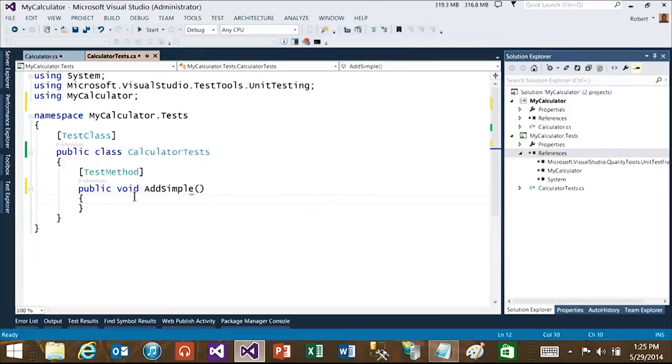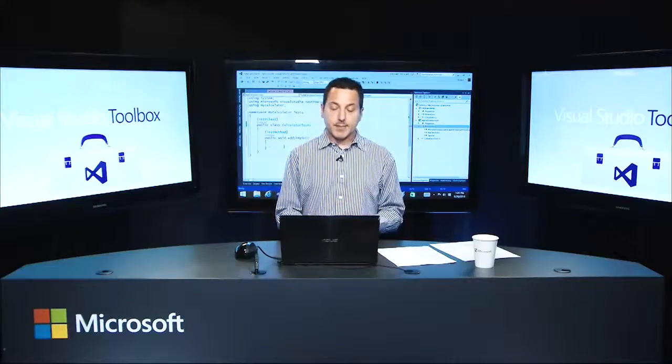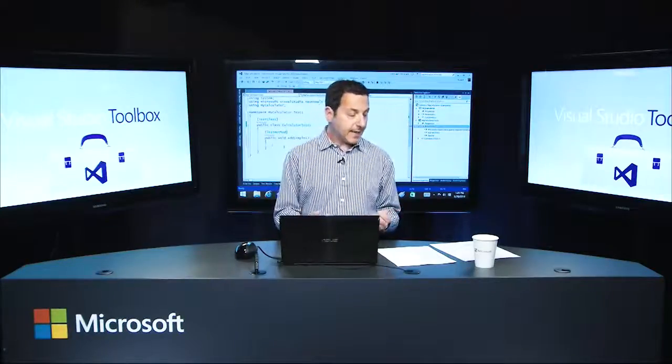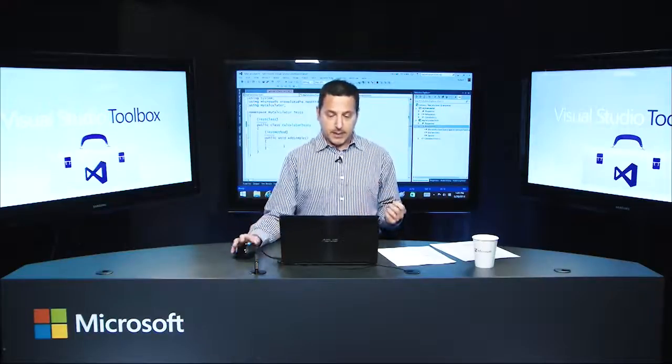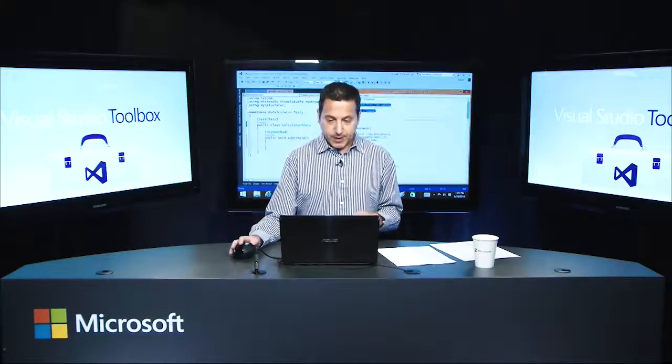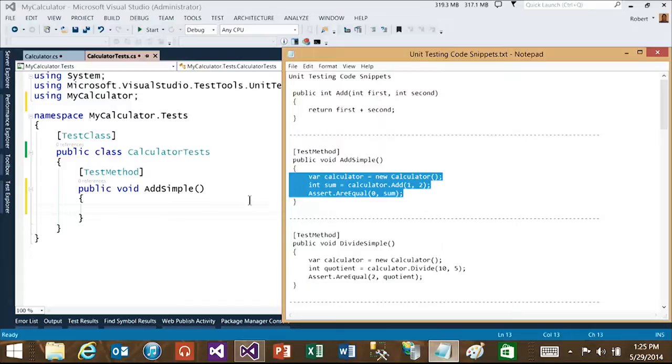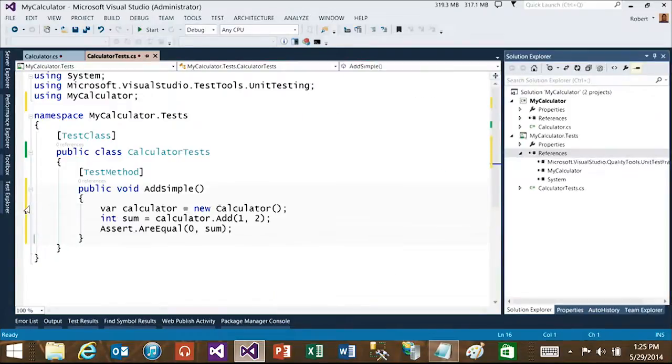Okay, so now what we have is a class of tests. We have our basic test here. We have a reference to the code we're going to test. Now we're ready to start writing our tests, writing the body of the test. And the pattern that is typically followed, AAA, is arrange, act, and assert. So it's basically 3 steps. So let's add some code and then see what that AAA is.